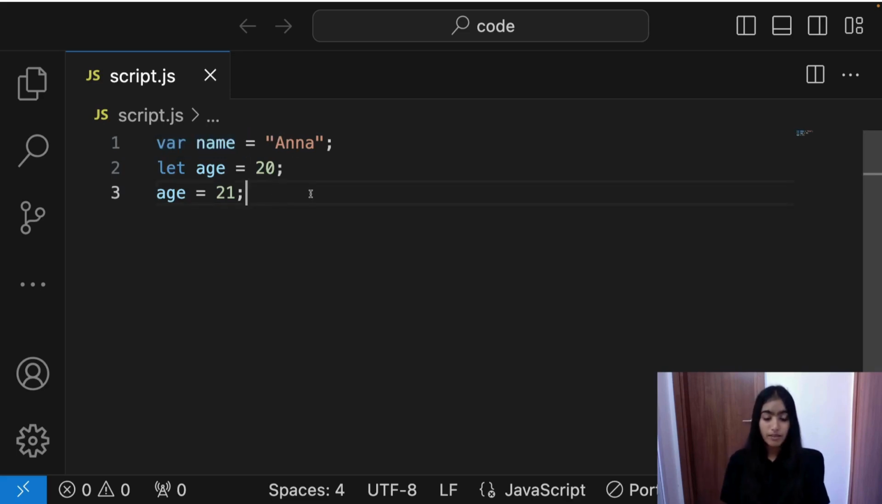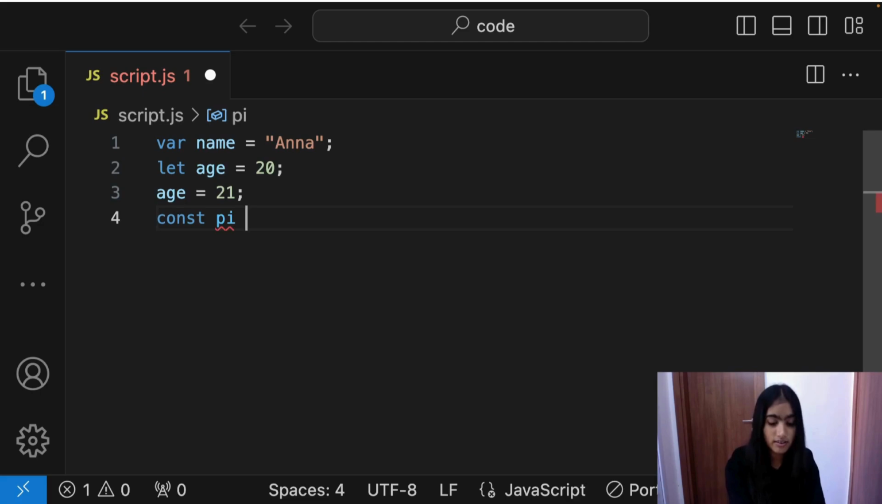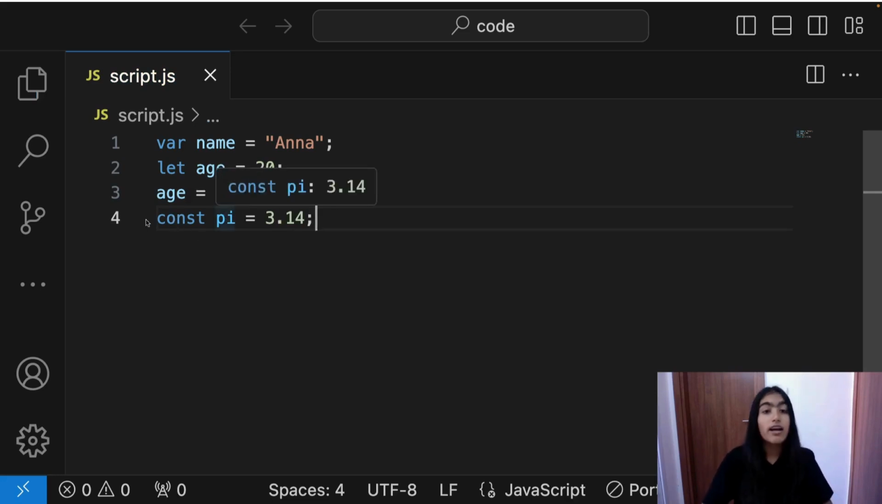Okay, yeah. And now const is something that cannot be redeclared or reassigned. It's something that stays constant throughout your code. So for example, let's say const pi, this pi value is constant 3.14. Now here I've created a variable named pi and assigned 3.14 to it using the const keyword.